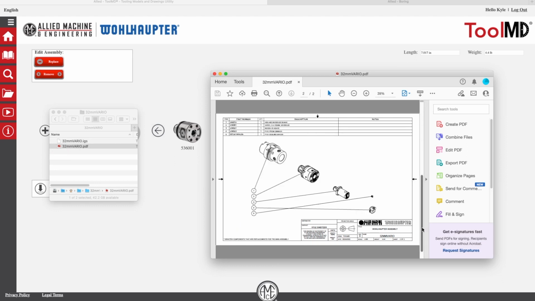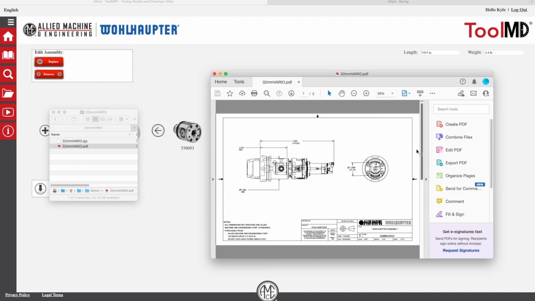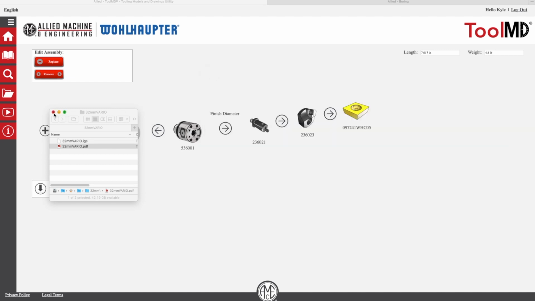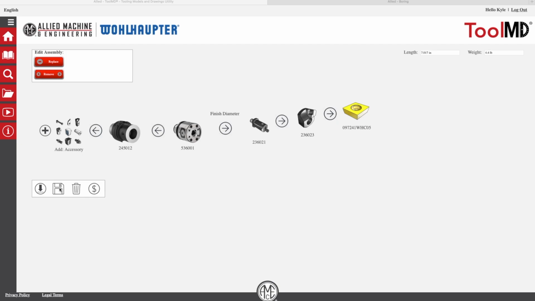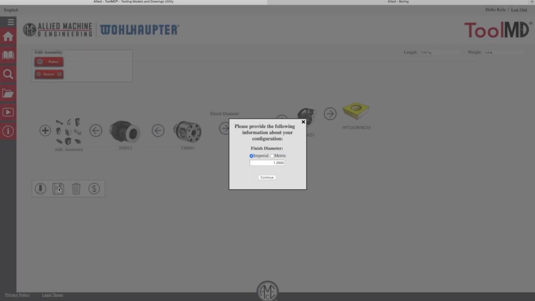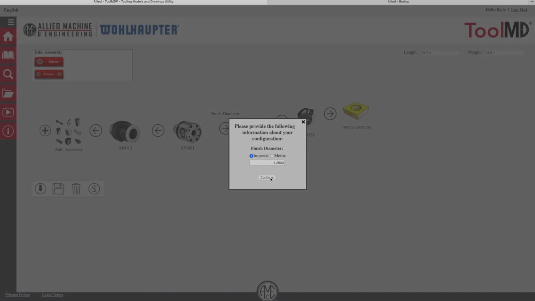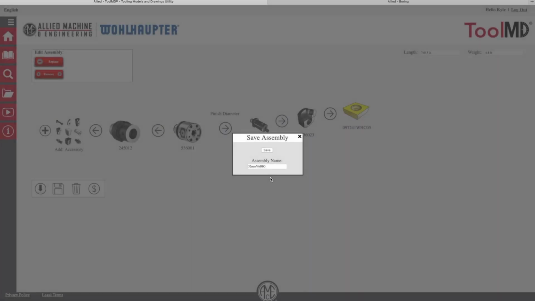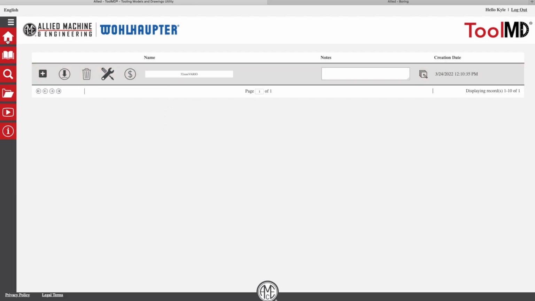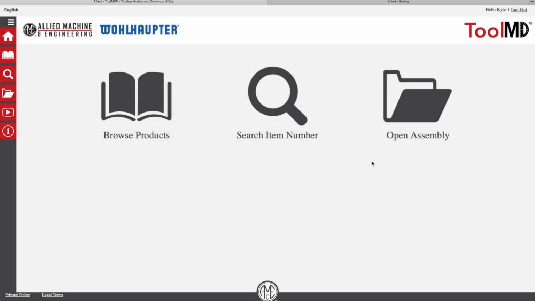If you wish to save your assembly for future reference, you must log in with your Allied Machine website credentials before you begin building your assembly. Click the Save icon. Enter the desired finished diameter in either imperial or metric. Choose a name and select Save. Saved assemblies can be accessed from the Home menu in Open Saved Assembly.